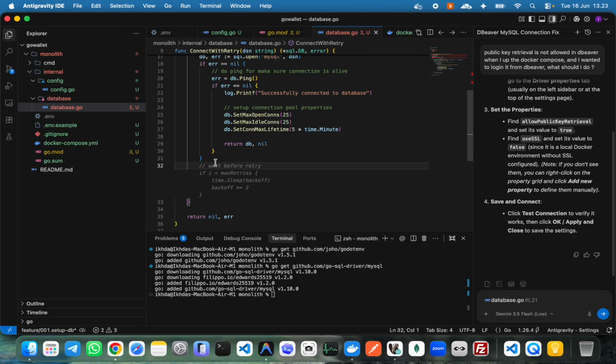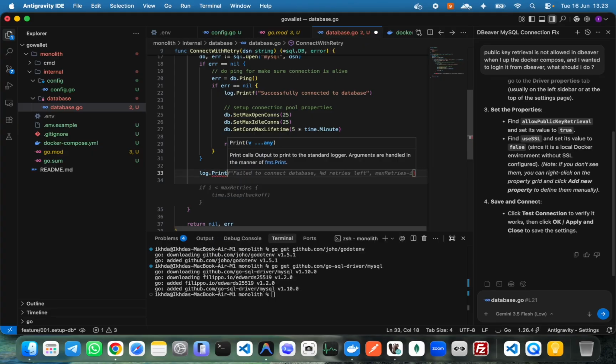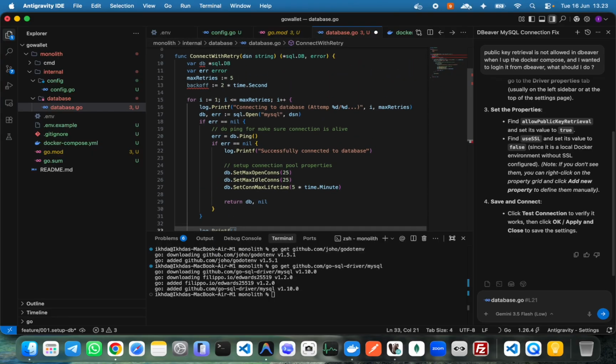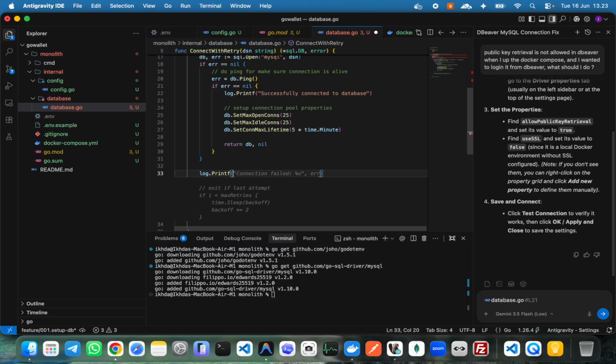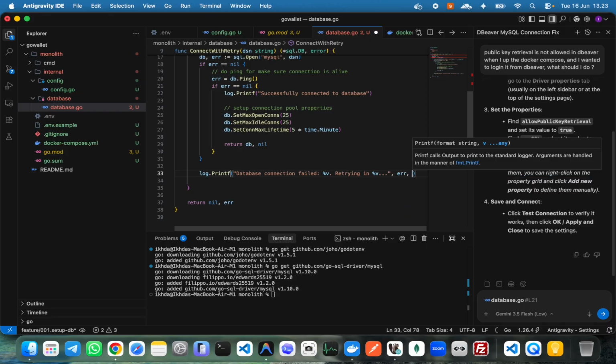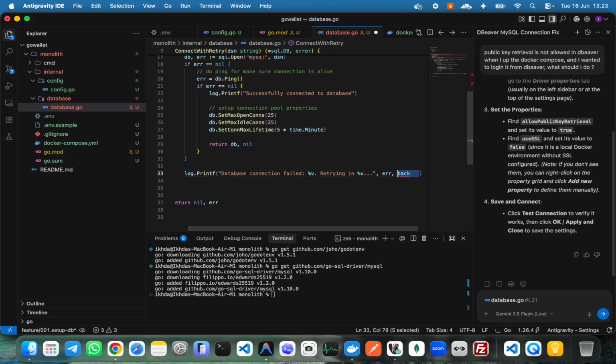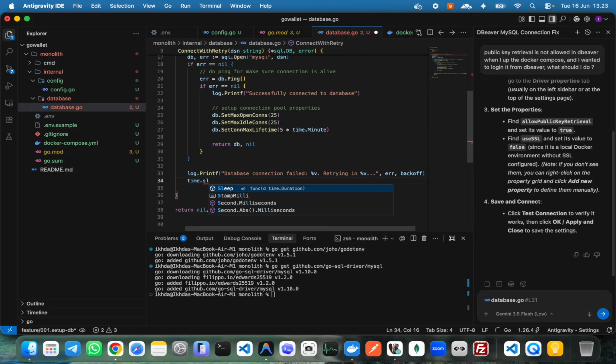How about the backoff? Okay, we do the log first. log.Printf, don't forget the f. "Connection to database failed: %v. Retrying in %v", we need error and backoff. Okay, backoff, time.Sleep(backoff).